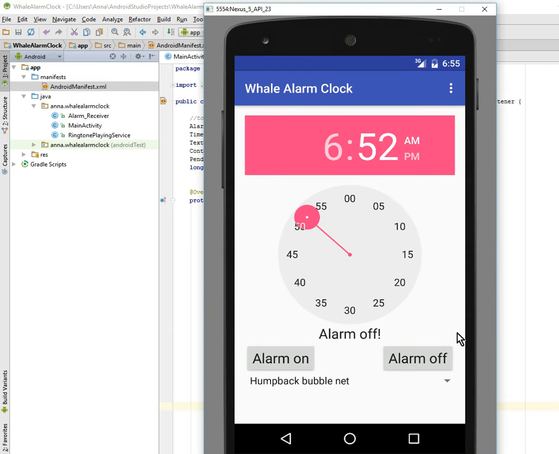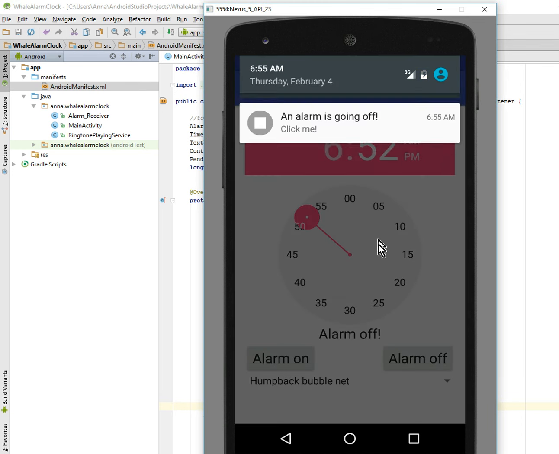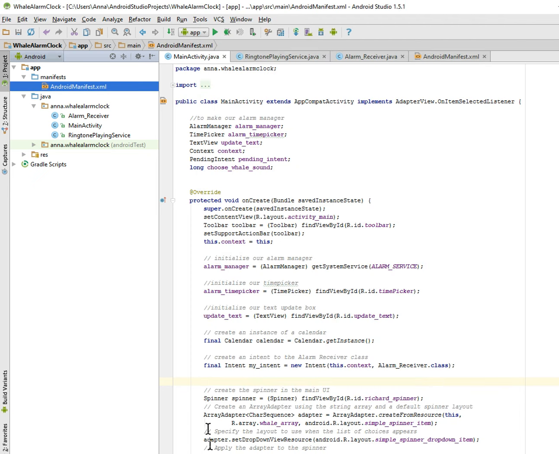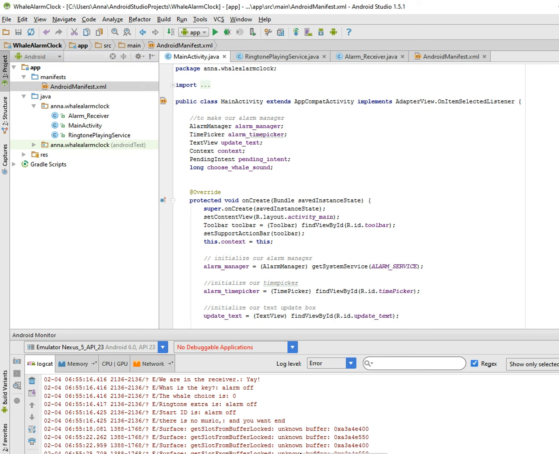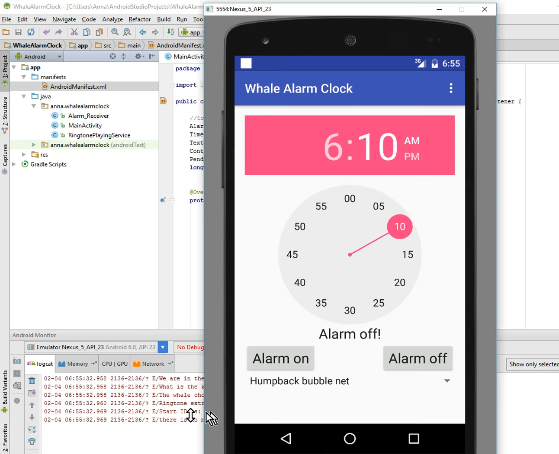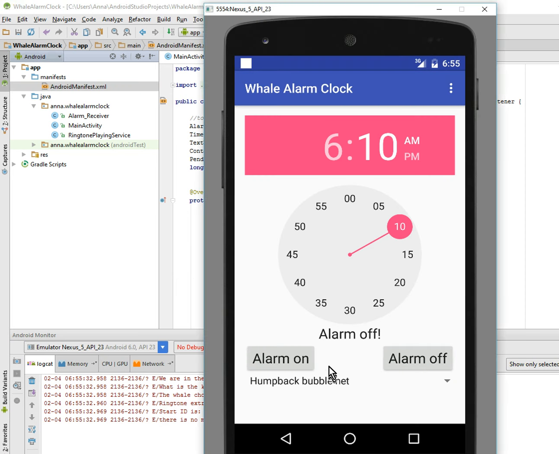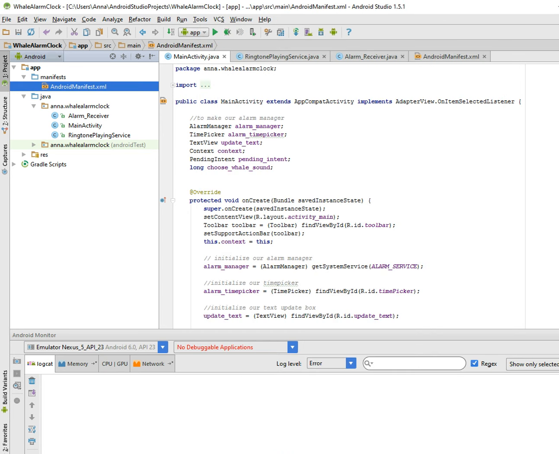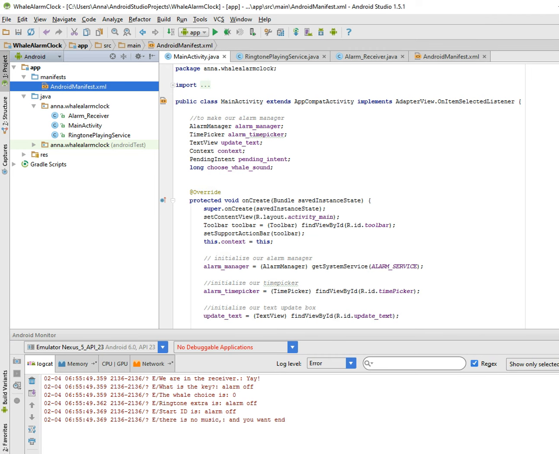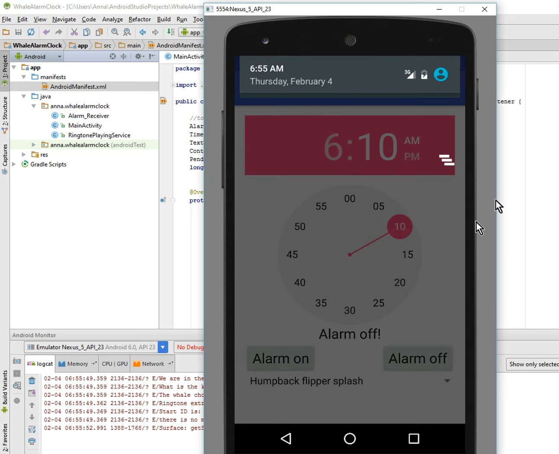Oh, and I forgot. The second thing on my to-do list is this. If I click alarm off, the notification still tells me that the alarm's going off, which obviously it's not. And if you look at the logcat, it's telling me we are in the receiver. It knows it's the alarm off button. It's still saying whale choice 0, when it should be 2. That's still a problem. But there's another problem in that it's getting this notification and it should not be going off.